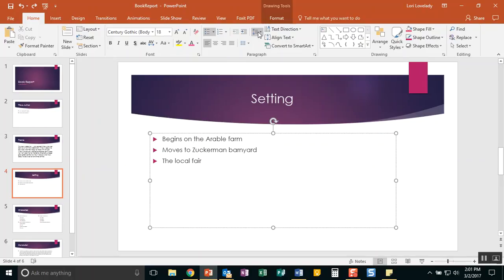So I'm going to go up here and I'm going to use this button right here. This is our line spacing. I'm going to click the down arrow and notice the option here that's already chosen is 1.0. We can call that single spacing. So that's the automatic spacing in between these lines of text. I'm going to change that to 2.0.